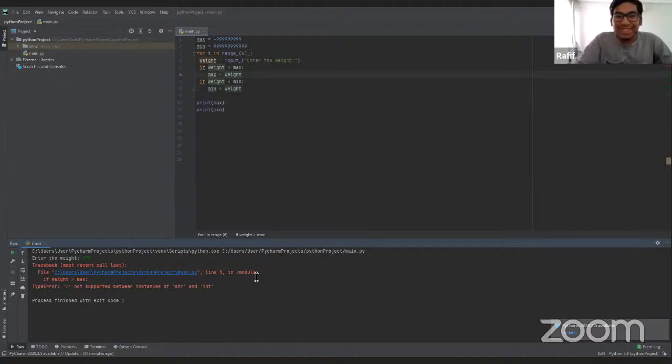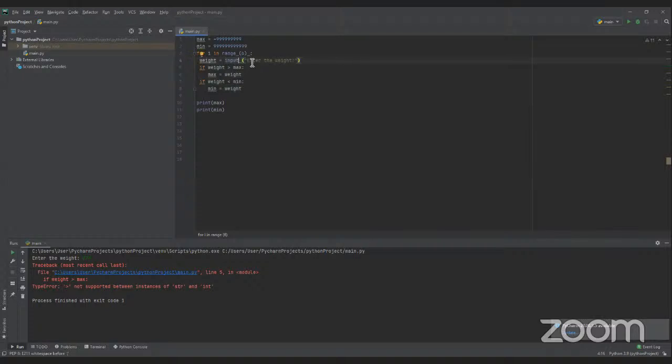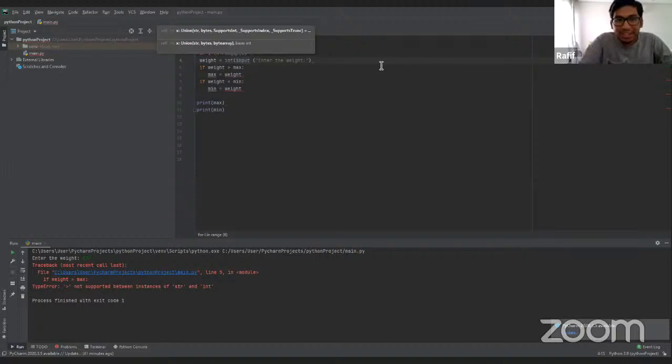Here's another issue. Bigger than or smaller than doesn't work with a string, so you gotta specify that this is an integer. So you go to the input, just here, before the input, and you type in int. And you do brackets, and you put a bracket at the very end.